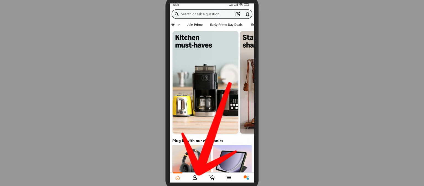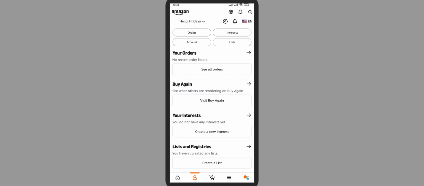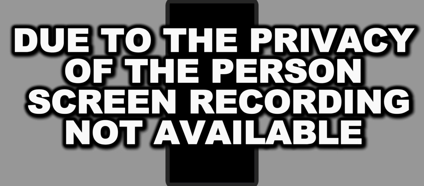Now here on the bottom, you can see this profile icon. Simply tap on this profile icon. Now on the top, you can see a profile name. Simply tap on your profile name. Now simply tap on it again.